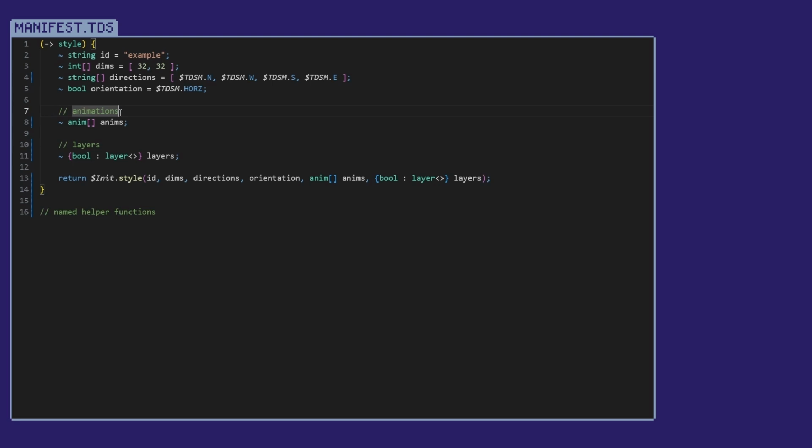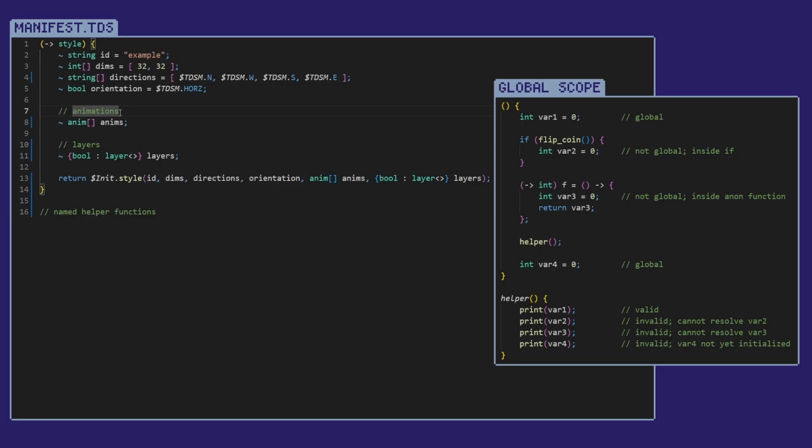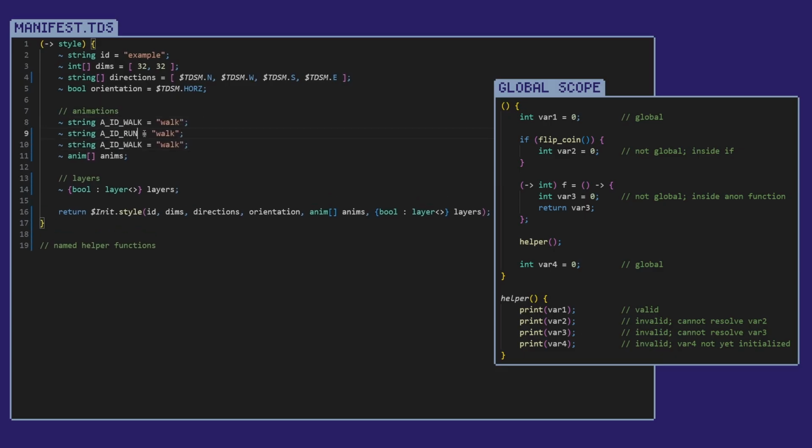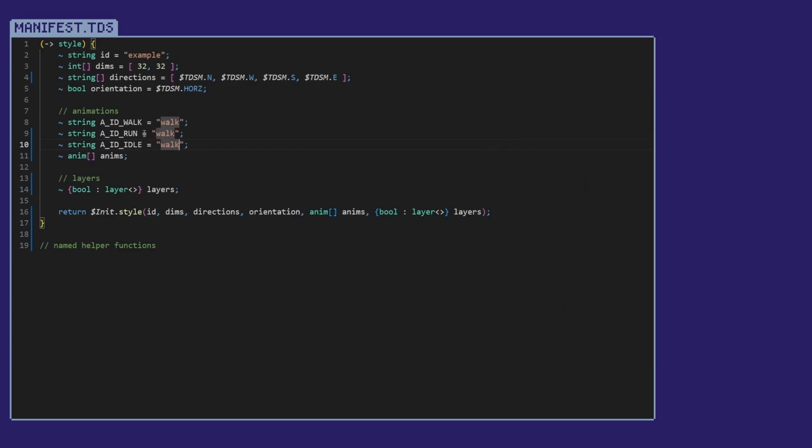One of the quirks of DeltaScript is that the outermost scope of the header function is global within the script. That means that a variable declared in the header function, as long as it isn't declared inside an if or a when or a loop, can be referenced in helper functions as long as the helper function is invoked after the variable has been declared. We'll declare global constants for each of our animation IDs, walk, run, and idle. Then we'll get started with our helper functions for defining our animation array and our layer mapping.